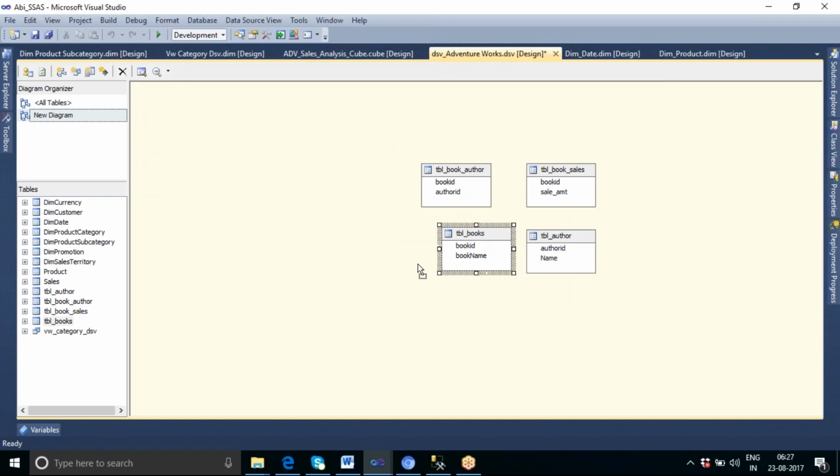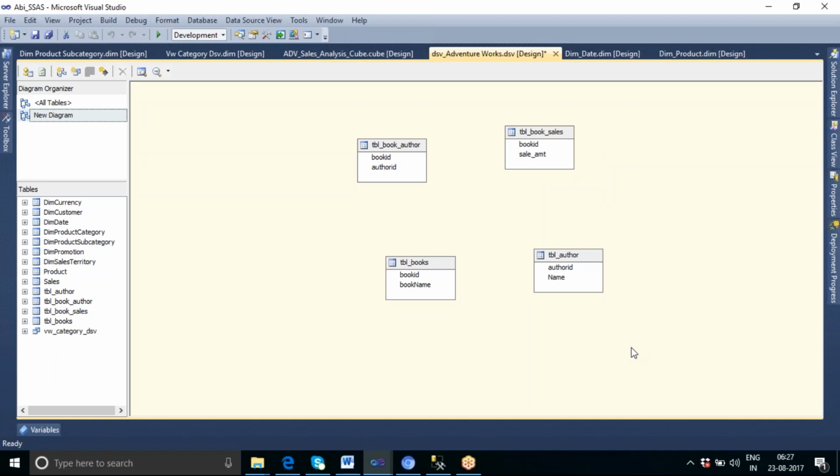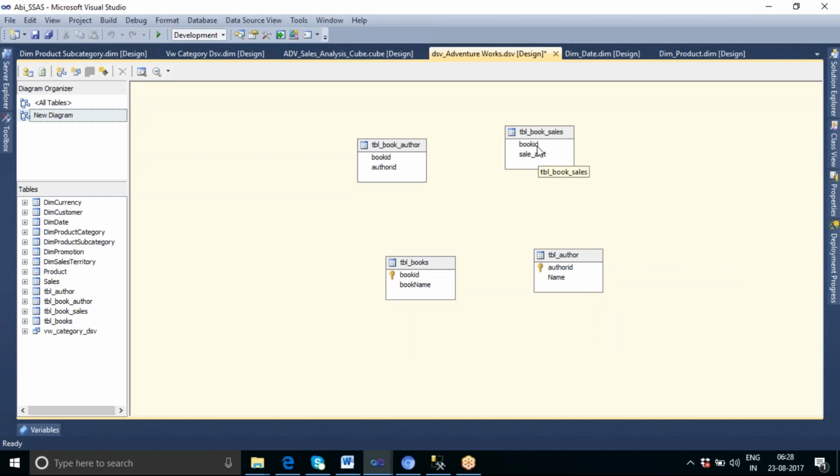Okay. We have the table books. Since these two tables are master tables, that is dimension tables, I can add a primary key here. For book ID information I can set a logical primary key, and for the author ID column of the author table I can set a primary key. Now I can join these two tables.